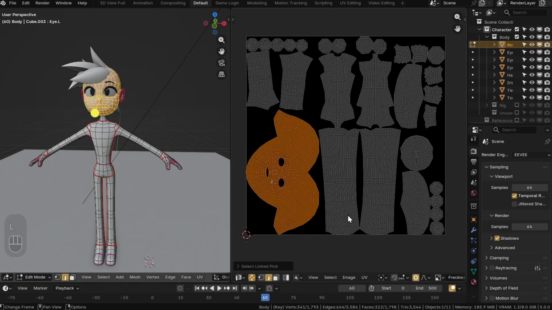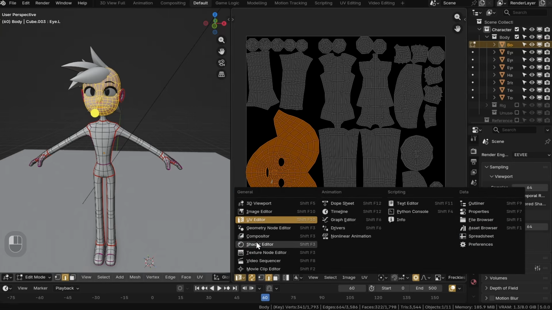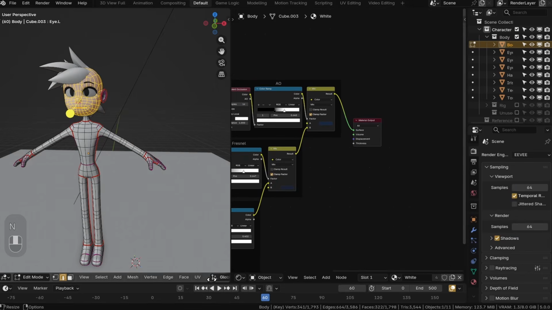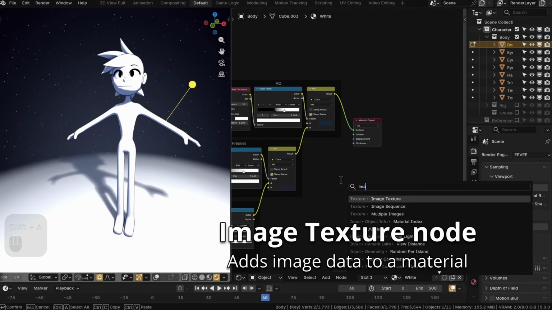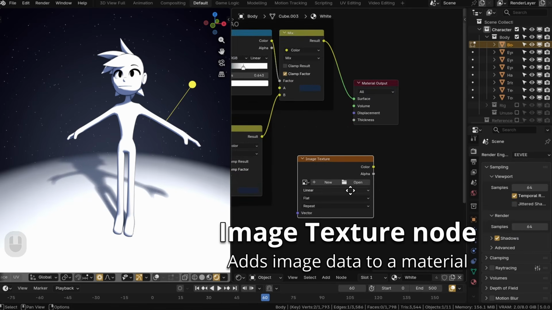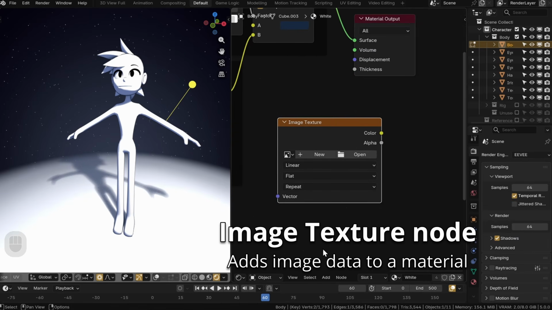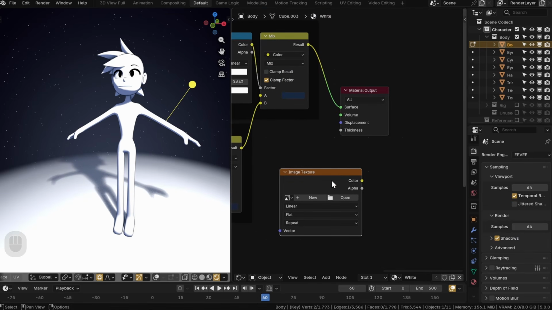We want to edit the UVs, but let's add a texture to the material so we can see how editing works. It's pretty simple. Just change to the shader editor, and with the white material selected, add in an image texture node. With this node, we can add an image to our material, and the program will apply it to our model using the UVs we set up.